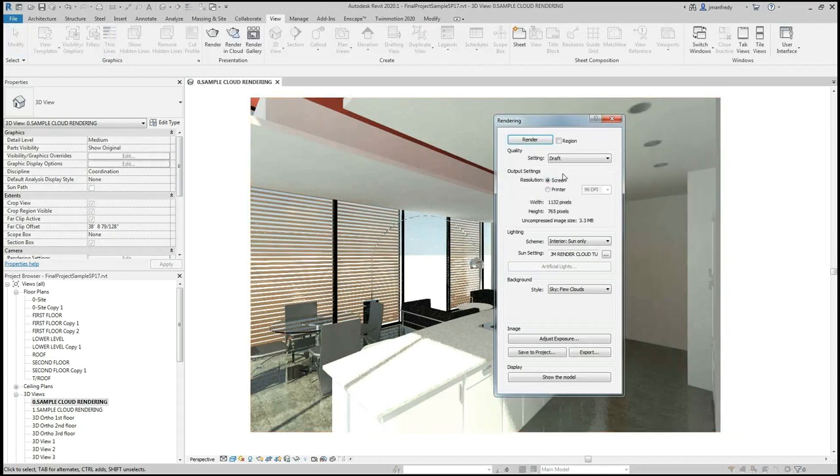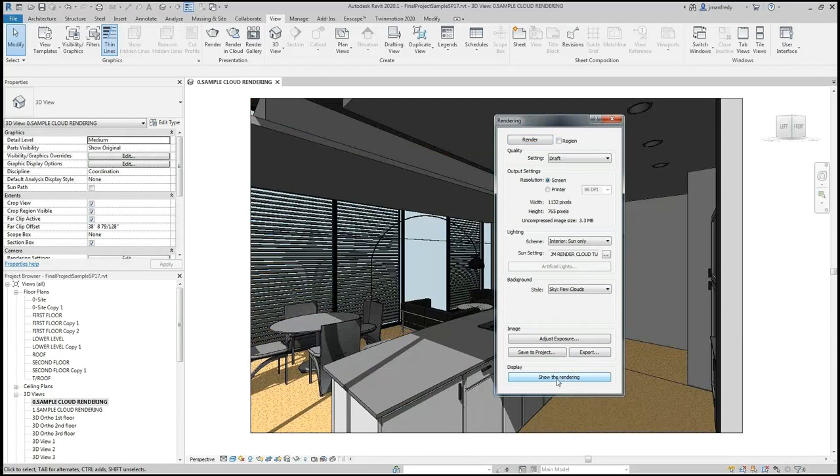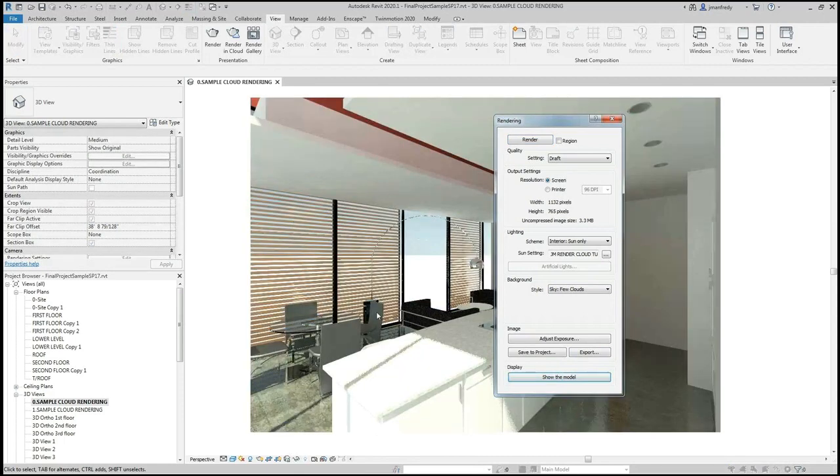And once I'm happy with this process, I'll take advantage of the Autodesk 360 Cloud. Here I can return to the model or go back to that preview rendering. As you can see, it's very pixelated along these edges here where the shadows are landing on top of the work surface.